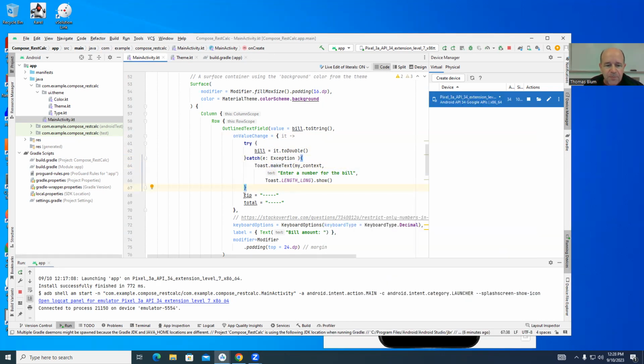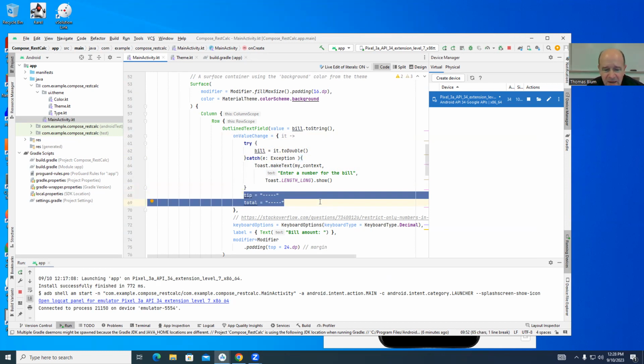To enter a number. And I'm also, if I have done some previous calculation and now I'm changing the data, setting the tip and the total variables to a bunch of dashed lines to clear out any previous calculation. If I'm changing the data, I should change the calculation.